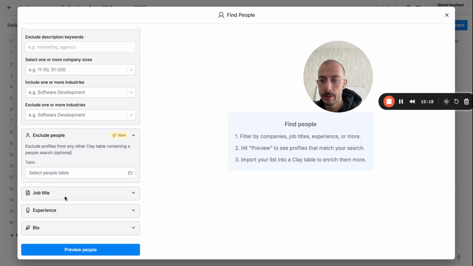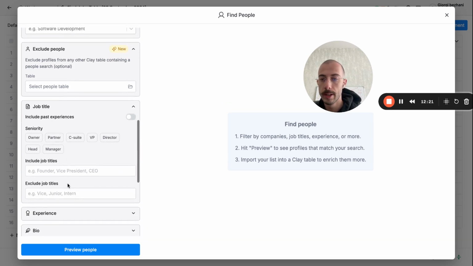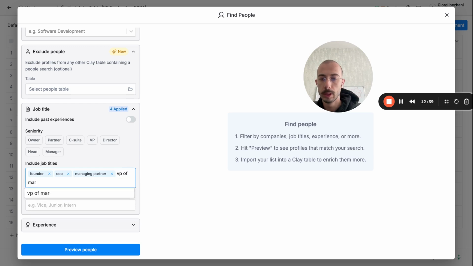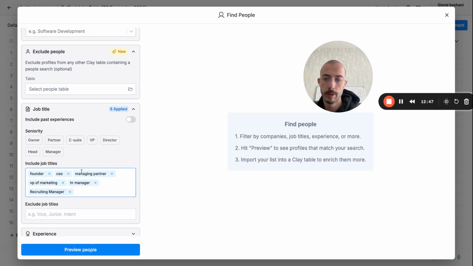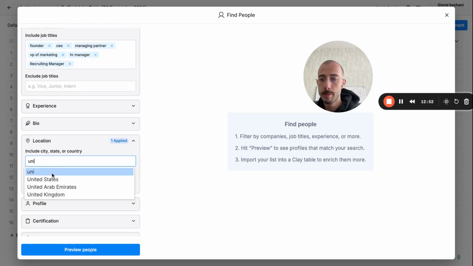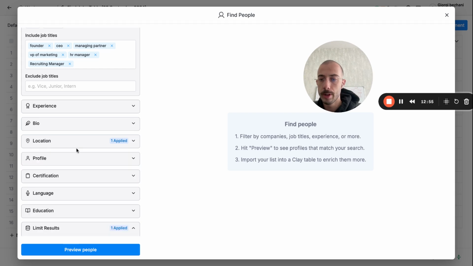Also, let's see. Okay, here is where it gets interesting. Basically, when you go with the job title. So let's say we want to find the founders, CEOs, owner. Well, no, not owner. Let's say VP. Let's say managing partner, VP of marketing, or let's say HR manager, recruiting manager, right? Also, yeah, we can do location where the person is based. Because I select the United States, I'll also select the United States here.